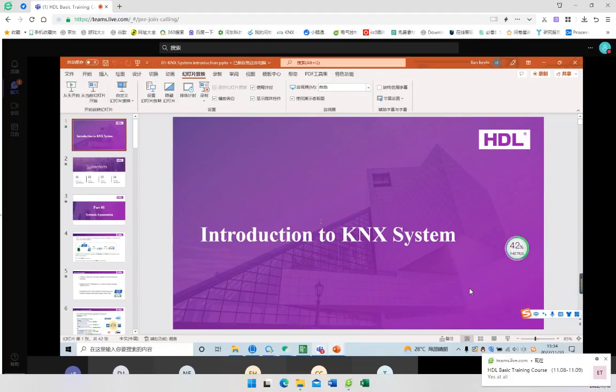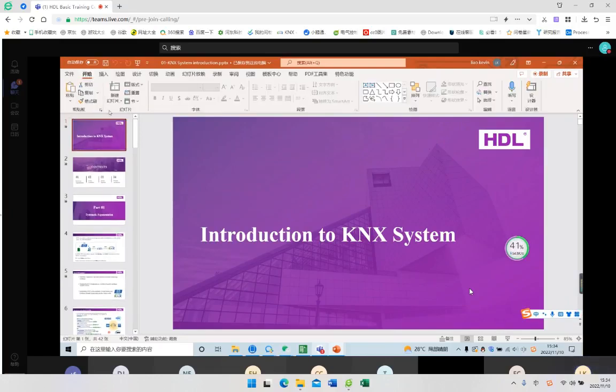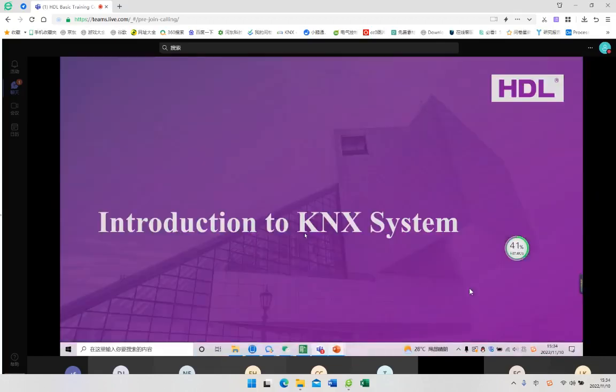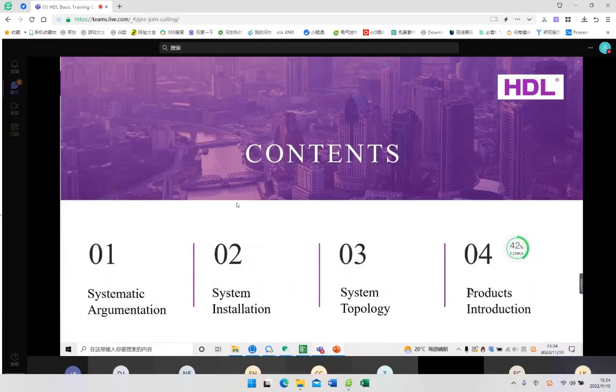So next I will introduce the CAN system. Now I will introduce the CAN system topology and the product information. First is the introduction to the CAN system. Today we will introduce the systematic argumentation and the system installation, the system topology, and the product introduction.